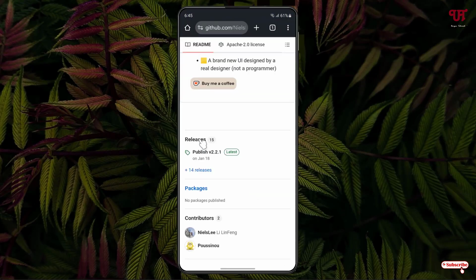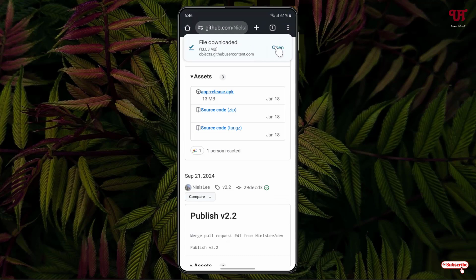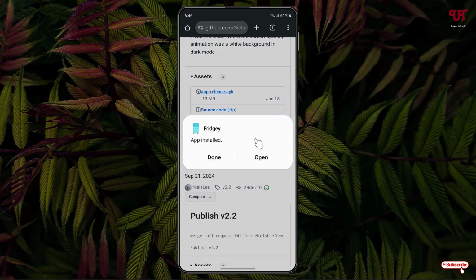Now you'll see here releases, just click on it. Now just below the assets you will see app release.apk, so just click on it to download this apk file. So finally the file has been downloaded, so let's click on open, click on install. So finally the installation has been completed. Now just click on open.